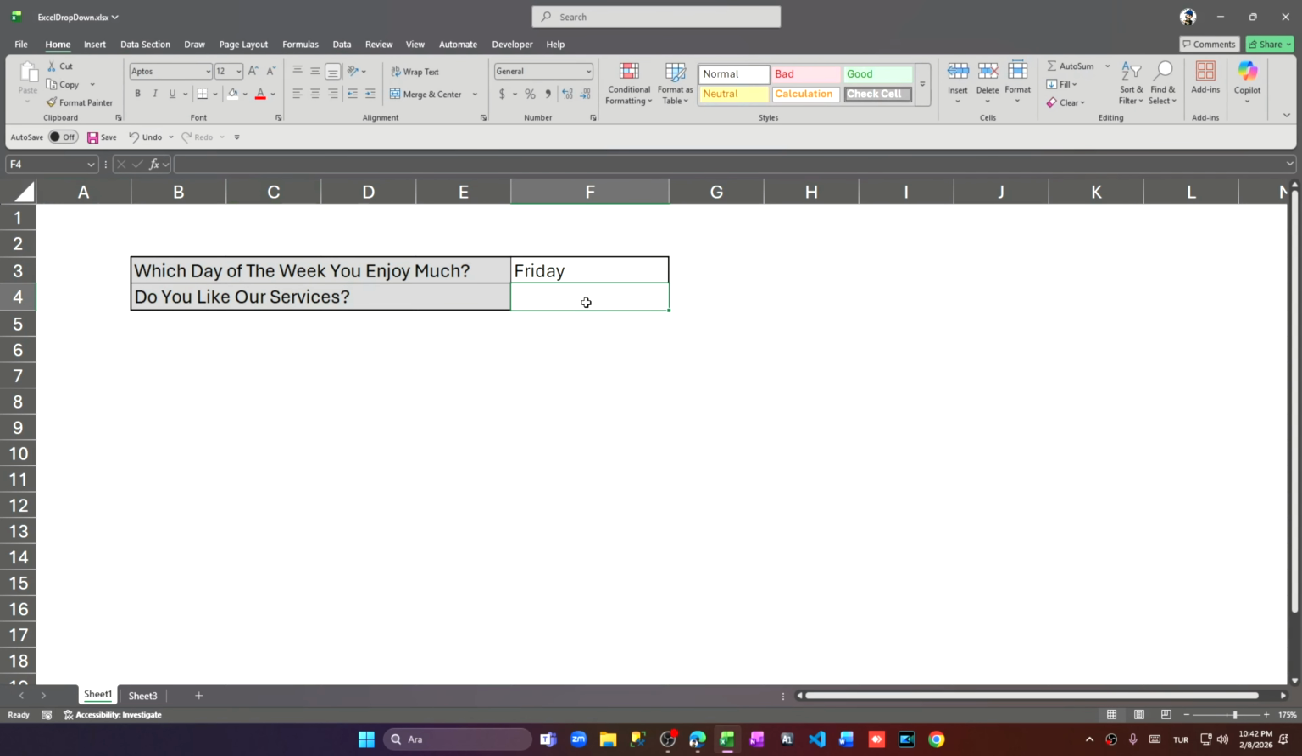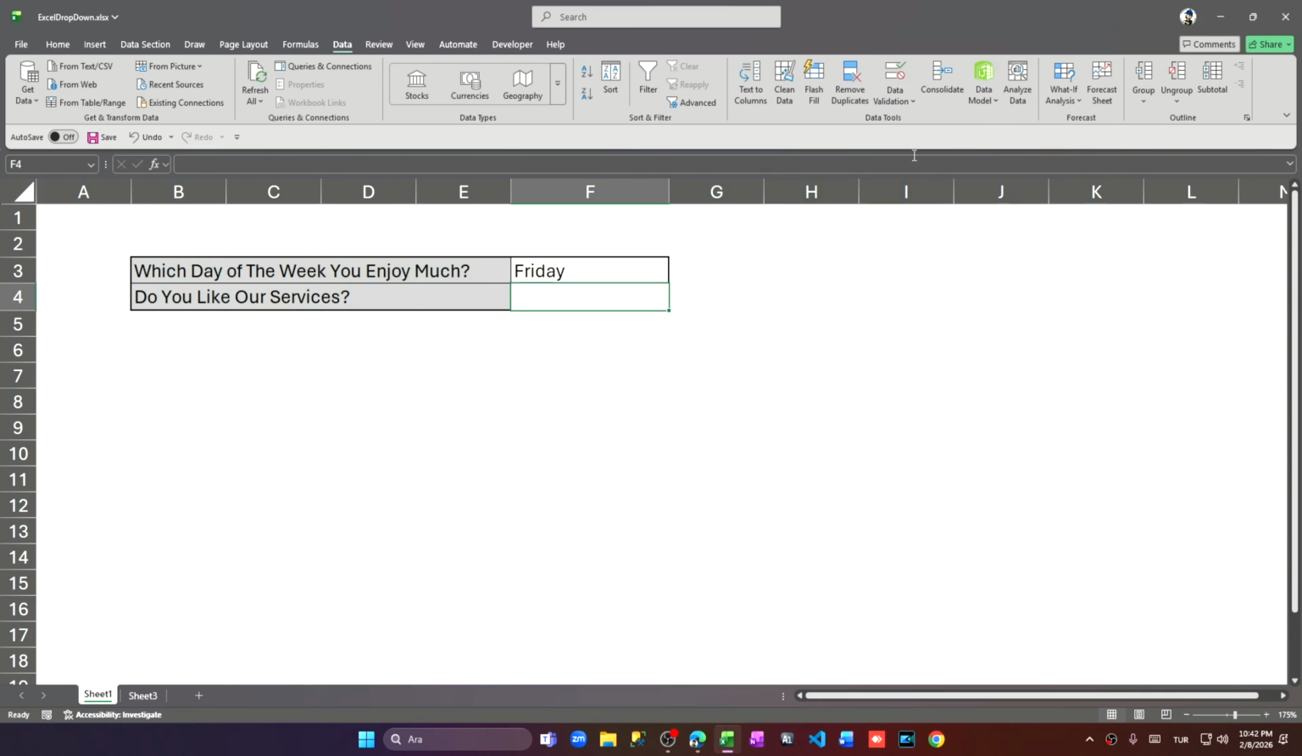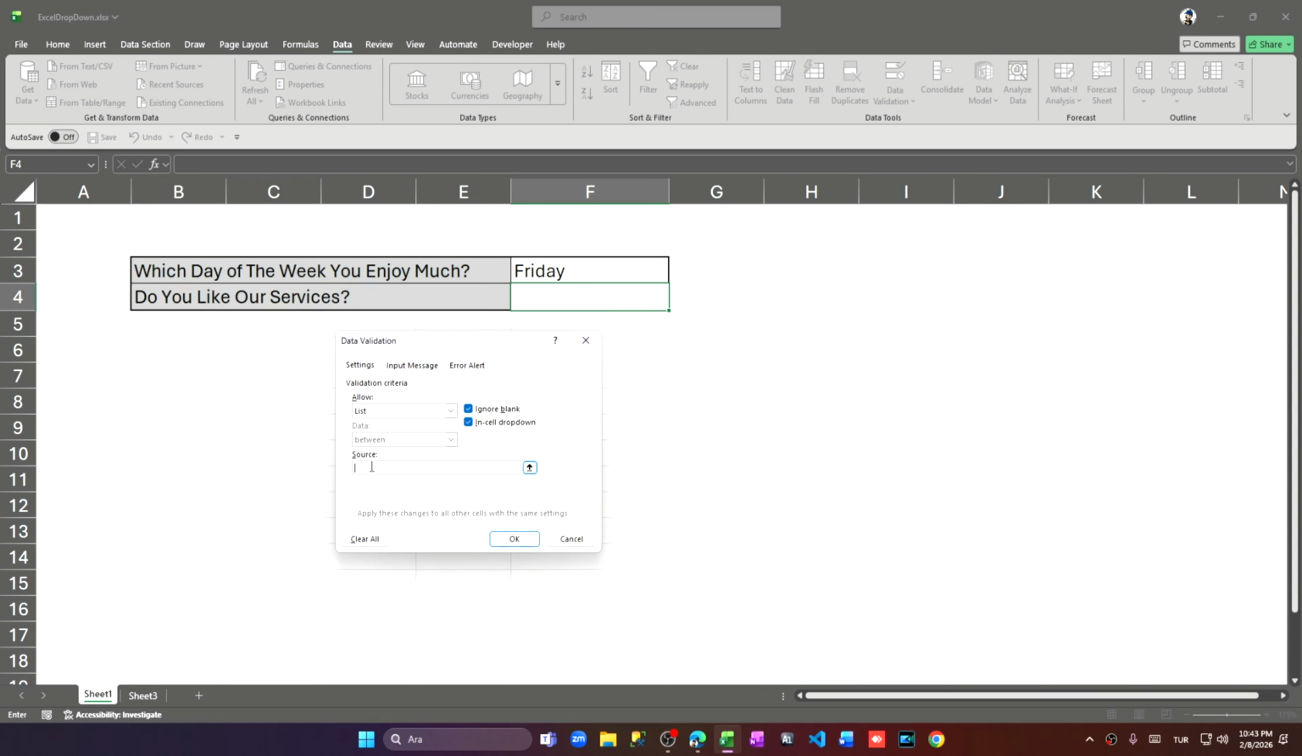Once again, I'm coming to the cell where I want to create the drop-down, and from the top menu, I'm coming to the Data tab. Here, once again, from Data Tools, I'm selecting Data Validation. From the opening window, once again, from Allow, we're coming to List, and in the source, this time we're going to type two different answers, yes, and we're going to separate them with a comma, and no.